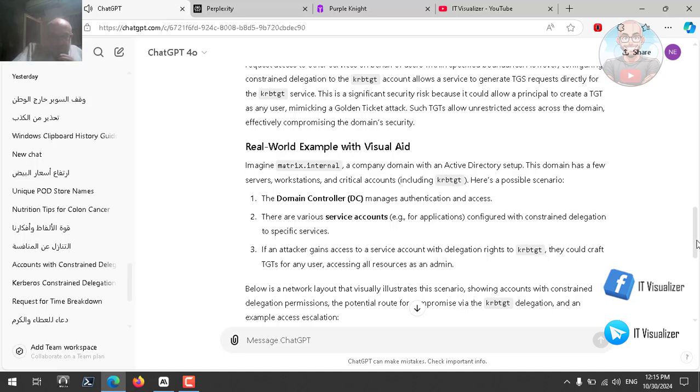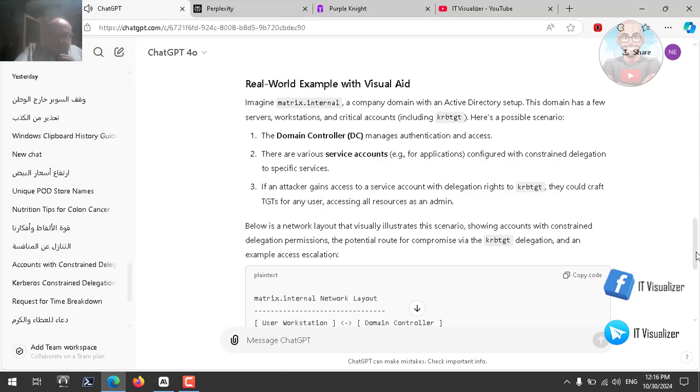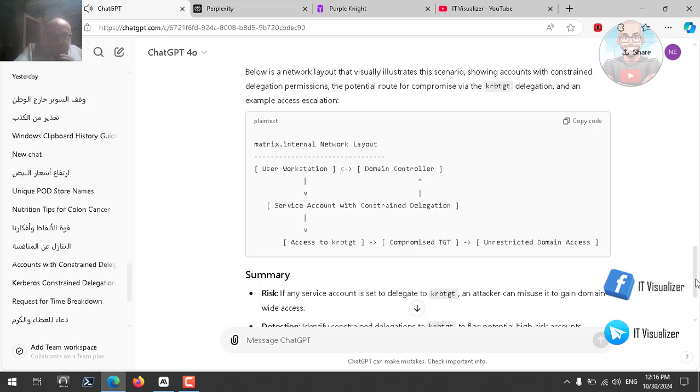The domain controller, DC, manages authentication and access. 2. There are various service accounts, e.g. for applications, configured with constrained delegation to specific services. 3. If an attacker gains access to a service account with delegation rights to KRBTGT, they could craft TGTs for any user, accessing all resources as an admin. Below is a network layout that visually illustrates this scenario, showing accounts with constrained delegation permissions, the potential route for compromise via the KRBTGT delegation, and an example access escalation.